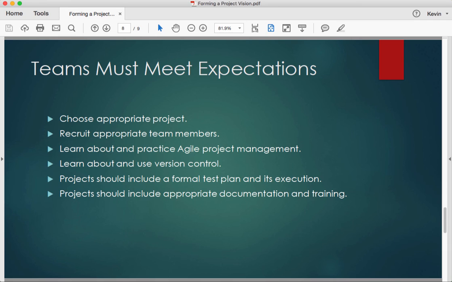I want you to take a formal approach to testing. Okay, this is what people are going to expect of you in the workplace, so that's what we're going to expect of you here. And I want you to just have an appropriate amount of documentation and training. Okay, not too much, not too little. I want you to be able to answer the question, what was appropriate for our audience and how do we deliver it? Okay, so you not only form a team, you not only get a good project, but you have to do it and keep to form on these expectations.